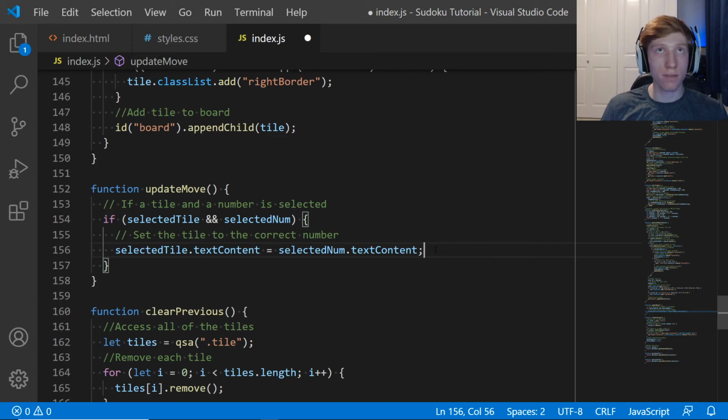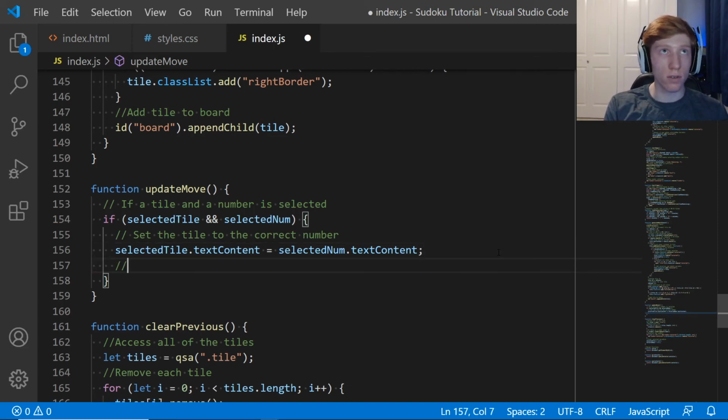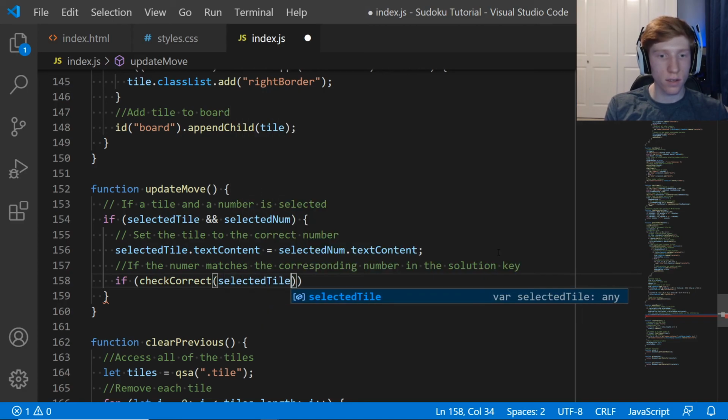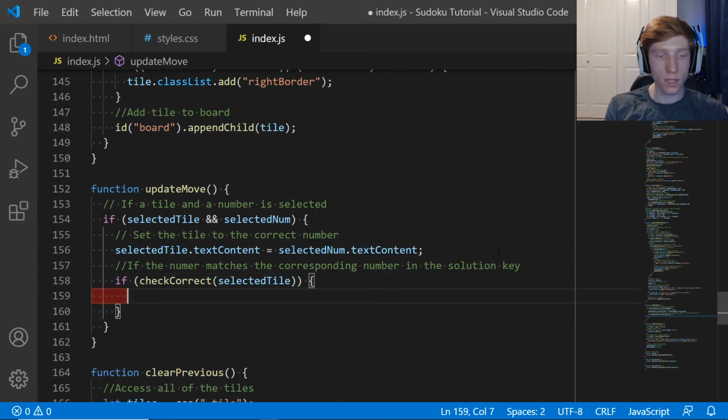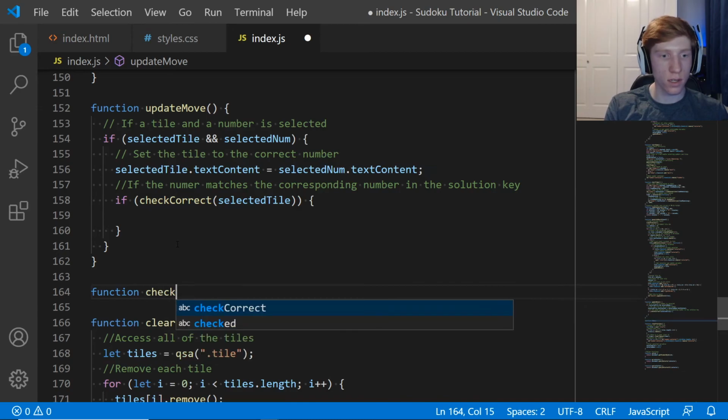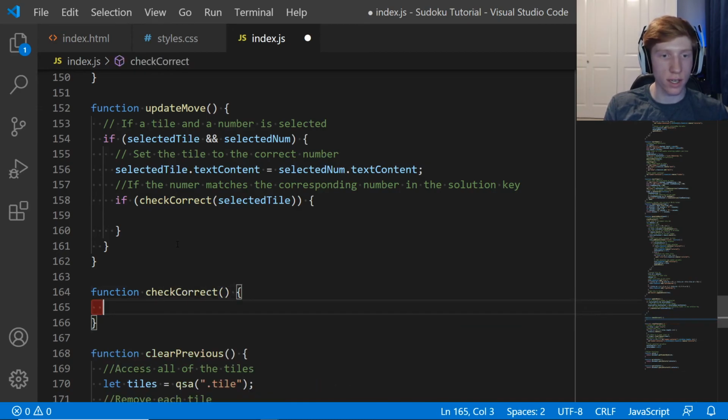And then after that, what we're going to have to do is we're going to say if the number matches the corresponding number in the solution key. So now we're going to say if check correct selected tile, then we're going to do a bunch of stuff. And check correct is another function that we're going to make right now. We'll put it right below here. We're going to say function check correct, just like that. And then the parameter that it's going to take is going to be tile.